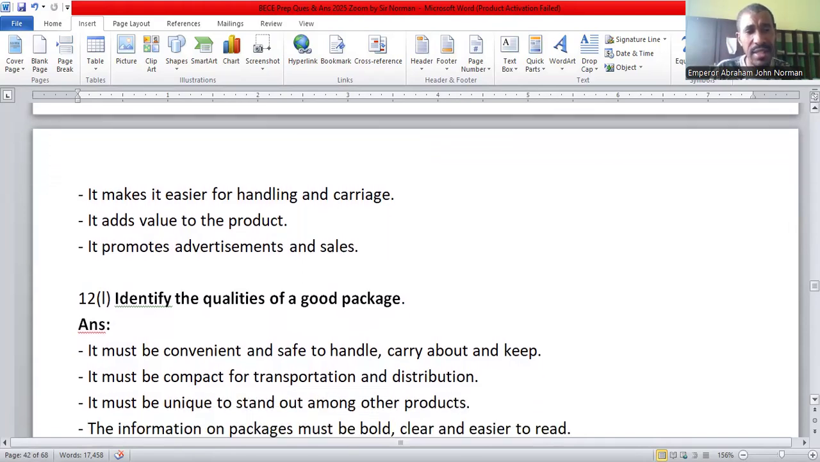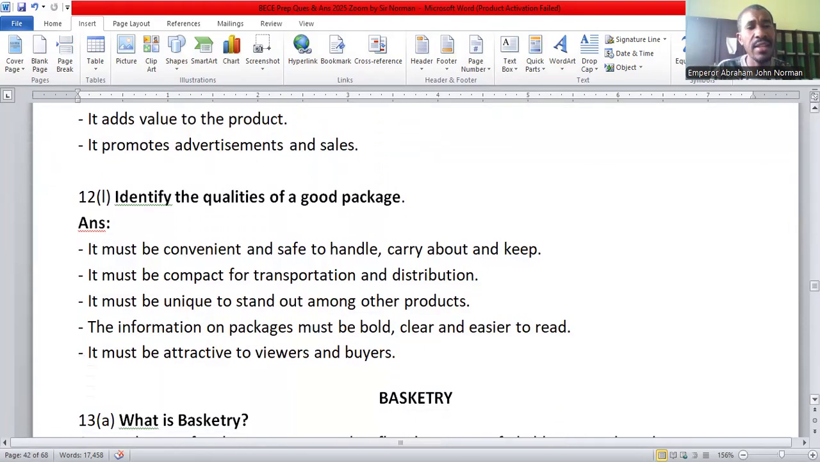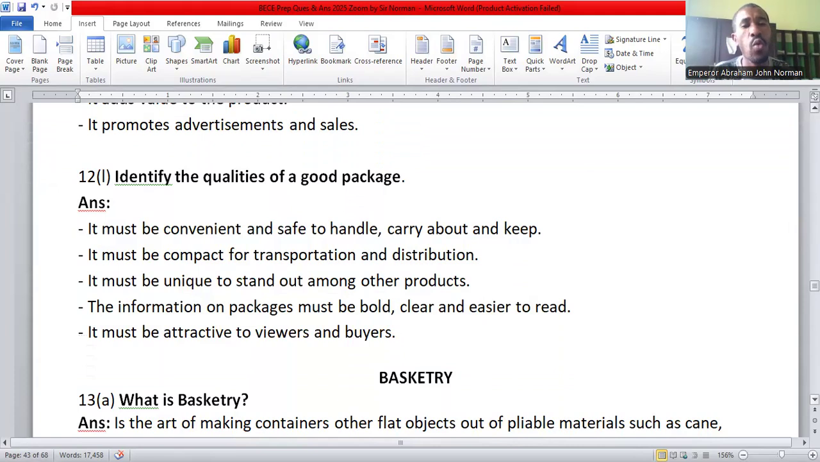Now, let's look at the next question, which says, identify the qualities of a good package. The first is that it must be convenient and safe to handle. It must also be convenient and safe to carry about and keep. Then it must be compact for transportation and distribution.